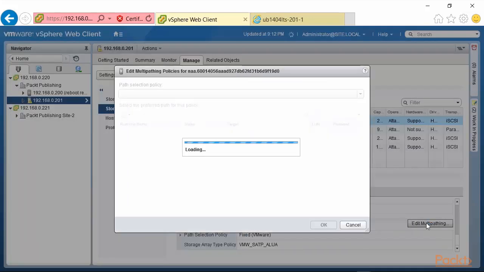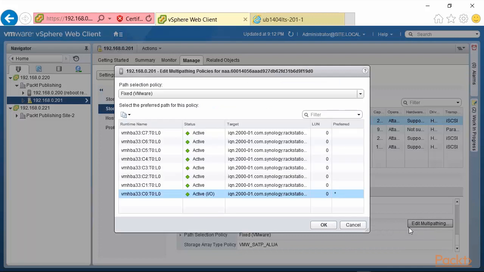When we edit multipathing again, we see that the one that we clicked is our preferred path, and you can see with the asterisk in the preferred column that this is the path that would be used for active IO. So if you want your traffic to go down a certain path because it is optimized in some way, this is how you actually select it.